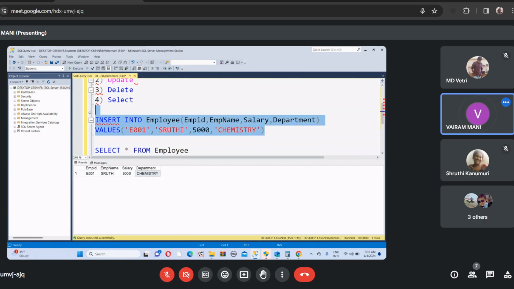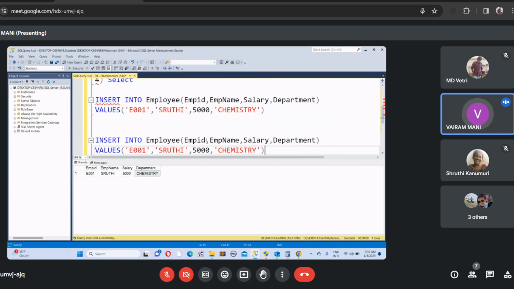Same thing. Copy with Control C and Control V. Say for example, I'm giving U002, Surya. Say for example, salary is 4,000, then physics department. Just one example.